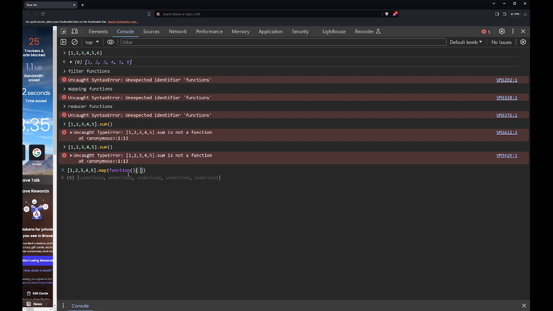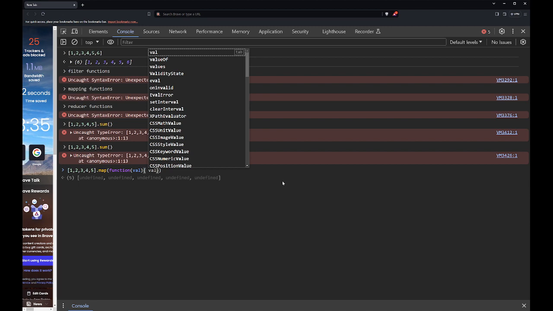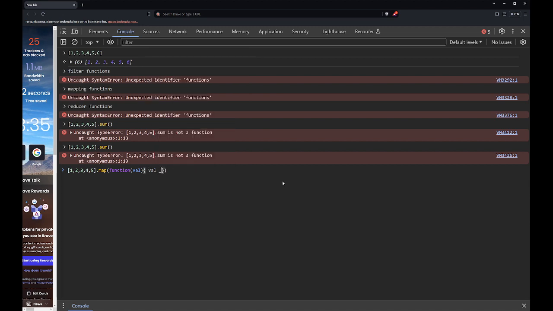I have to pass it another function in which the argument is going to be the value that gets passed. And then within that function, I'm going to say what I want the new value to be. So I think I want to return a new list in which each value is the value that is passed plus 10.